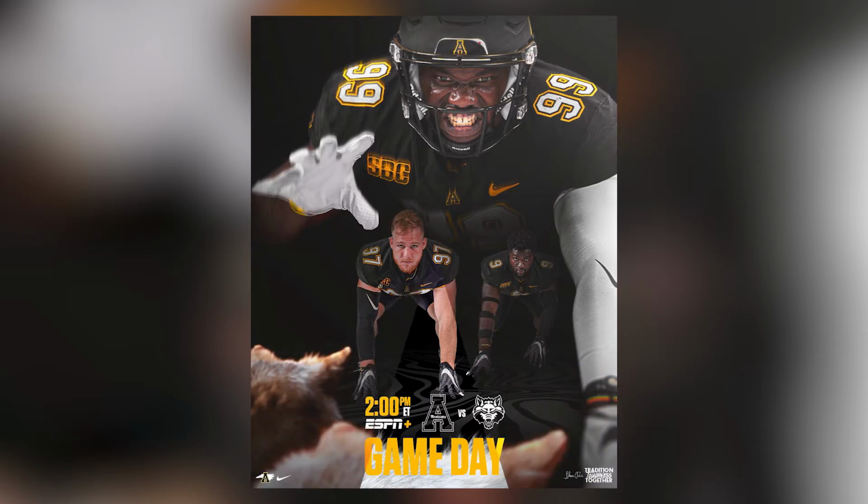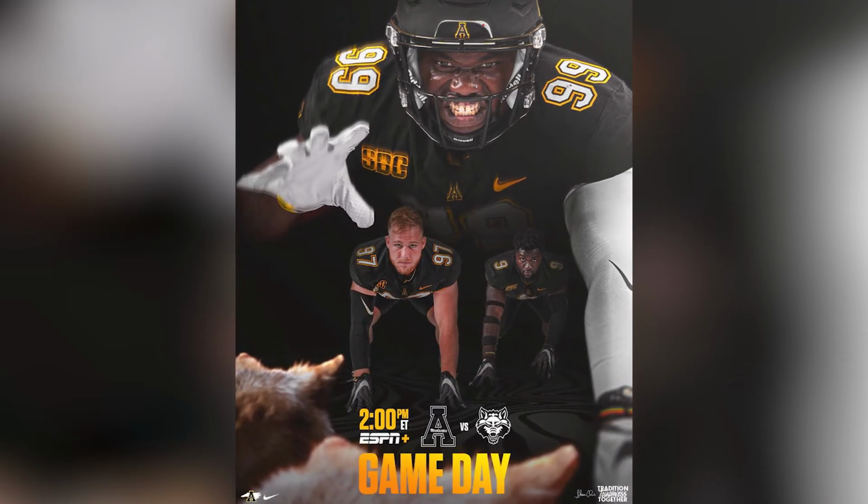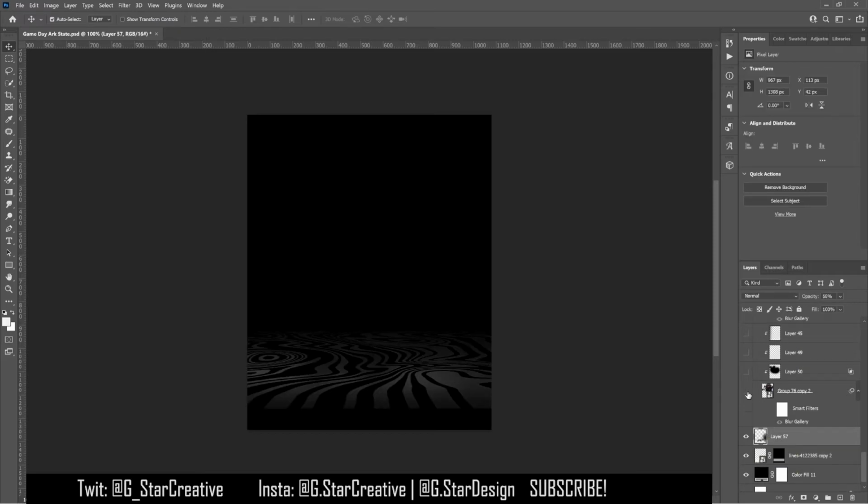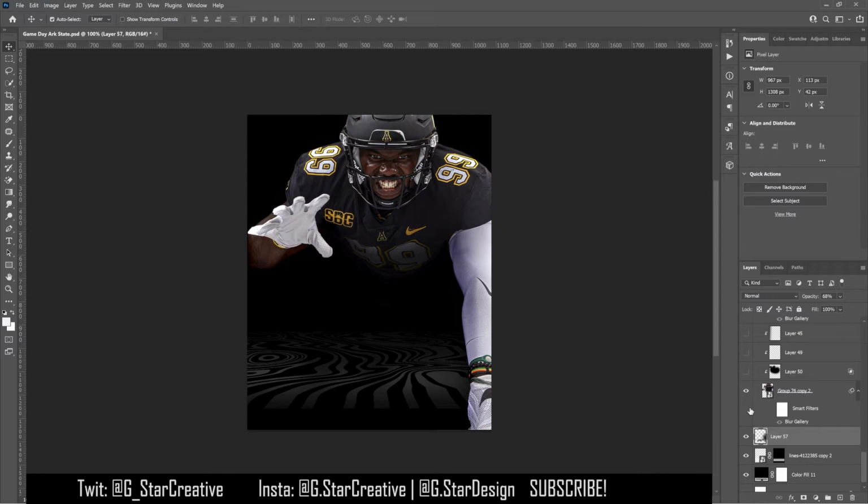So let's jump right into it. Again, we start out with the line texture on the bottom, and we've got a layer mask fading it from the top to the bottom, and then we have some shadows for what is about to pop in here. These shadows are just black brushes. Again, super easy to make. Just paint them where you see fit.